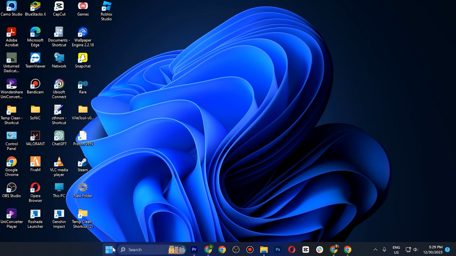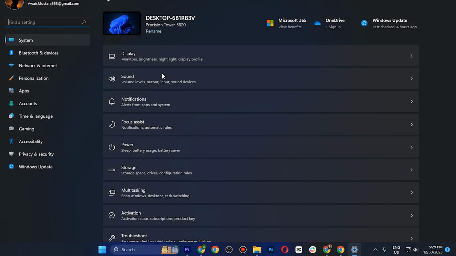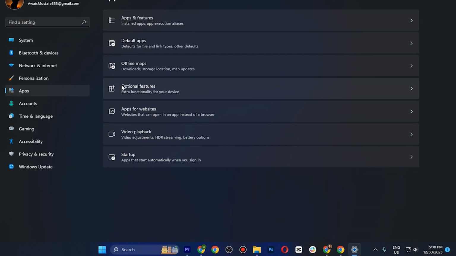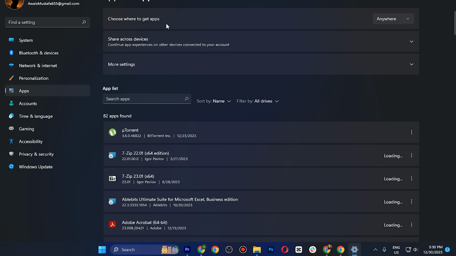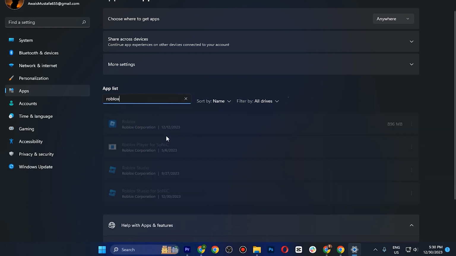First of all, you have to go into your Windows and here you have to go into the settings. Now once you are in the settings, you have to go into the apps and then into apps and features. Here you have to go to the app list, click on the search app and search for your Roblox.